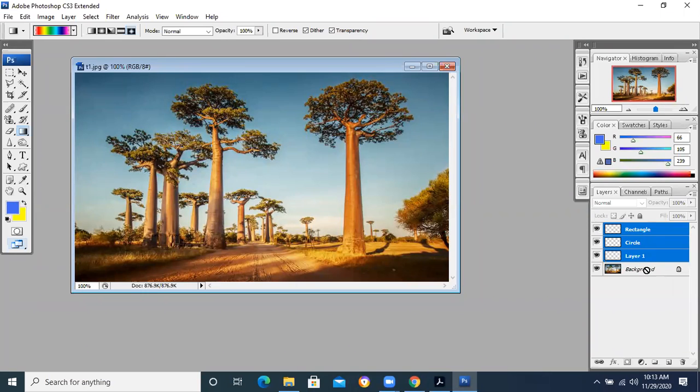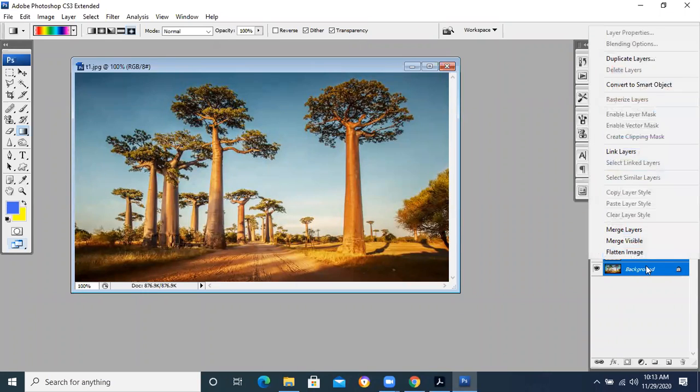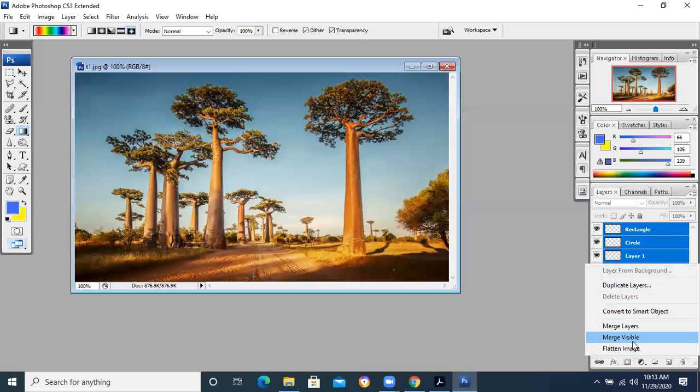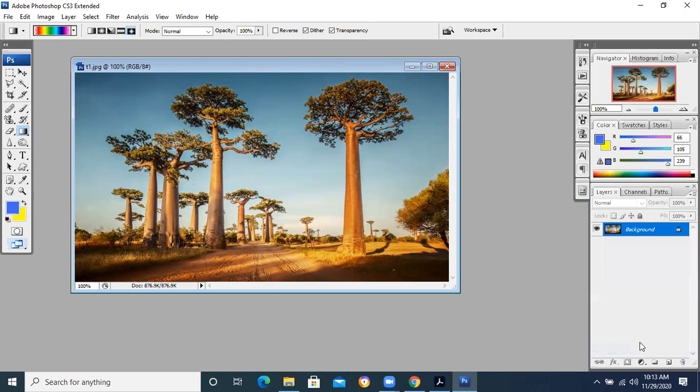I had already explained this option as well. This is the flatten image. In this way we can flatten multiple layers into a single layer. How? First select all the layers. The layers will not be selected in this way. Press the Ctrl button, select all the layers, right click on it, go to flatten image. Then the layers will be merged together.